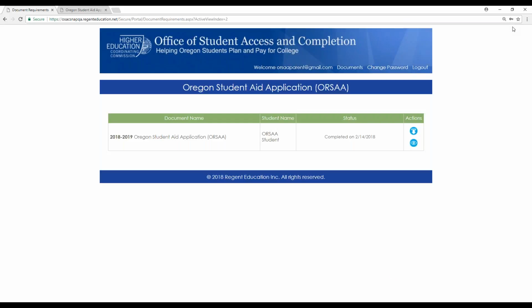Okay, so as you can see now, I finished the parent signature process, and it says that the ORSAA is completed, and it says the date that it was completed. One thing I want to point out is that once the ORSAA is completed, it does not send an email to the student or parent to confirm that it's been completed, so don't be alarmed. You just need to go back into the parent or the student account, and you can see that for the status that it will say completed and the date that it was completed.